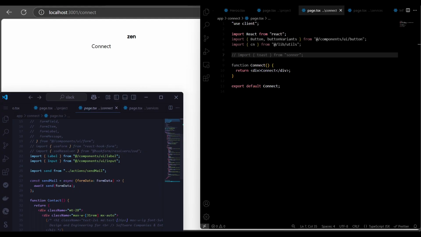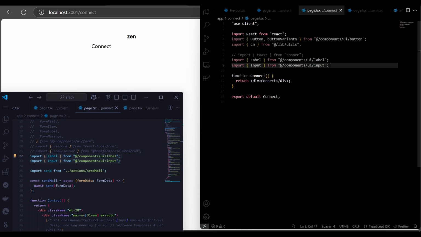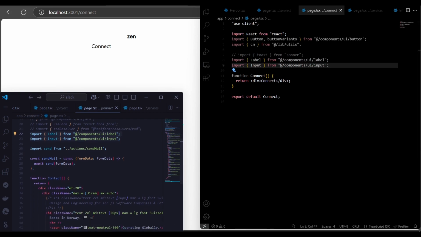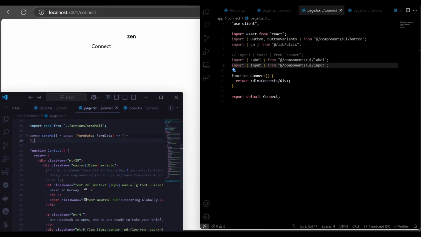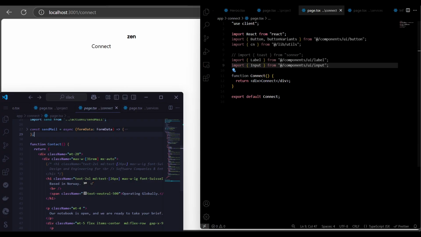So here also we are going to be needing the, what's it called? We're going to need some label and input from Shadcn. And if you take a look at this one right here, I've actually created the whole stuff of sending email after filling the form, but I won't be including that because this project is not meant for that. It's only meant for the UI.